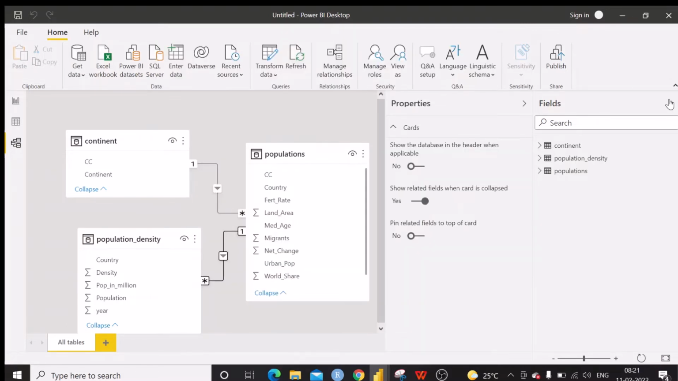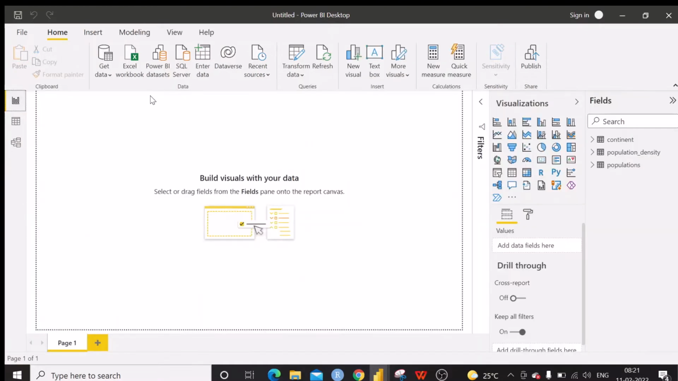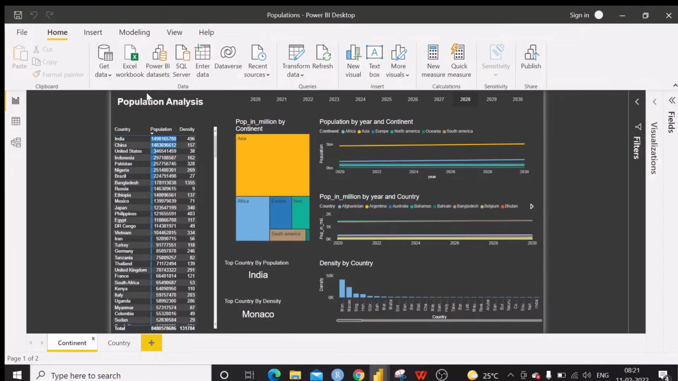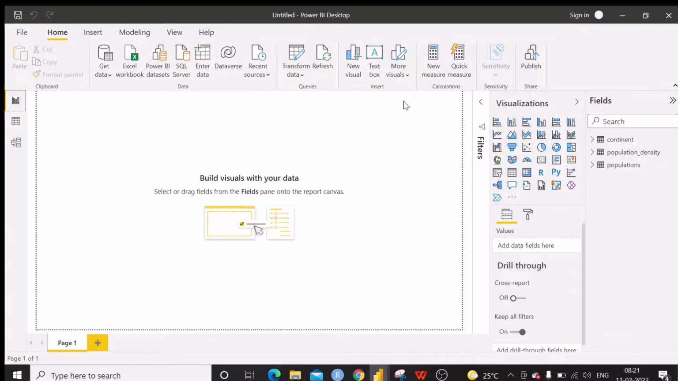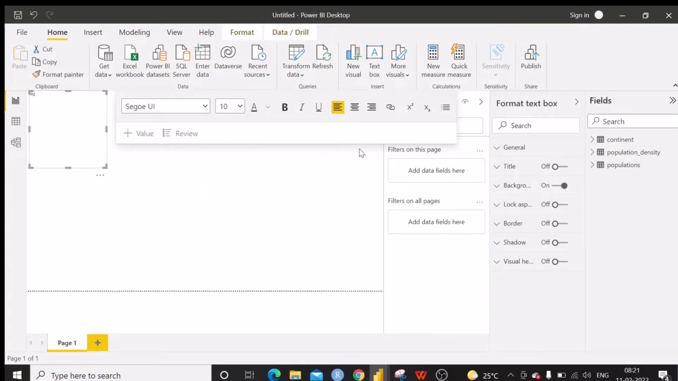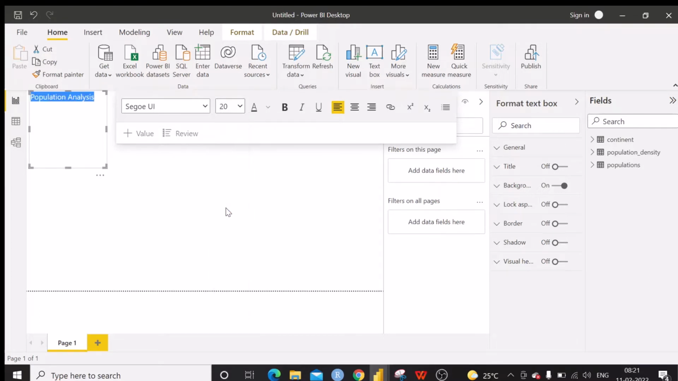Now we are going to develop the reports as we saw in this application. So what we will do, first we can create a text box saying population analysis. The size is 20 and it is bolded.